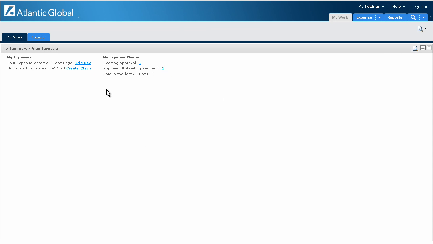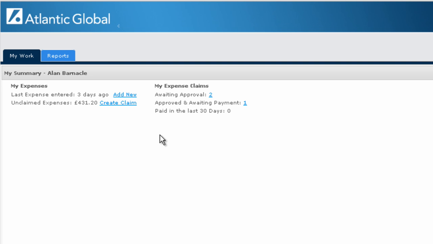The My Work screen will appear as a default screen. This screen highlights information that a user may find useful. For example, how long is it since I last entered an expense into the system? Have I got any unclaimed expenses in the system? It also summarizes the expense claims that a user may have submitted in terms of highlighting the number of claims that are awaiting approval, the number of claims that have been approved but are awaiting payment, and the number of claims that have been paid in the last 30 days.